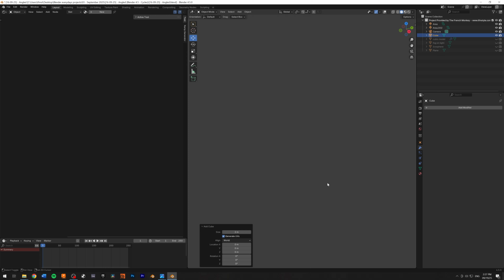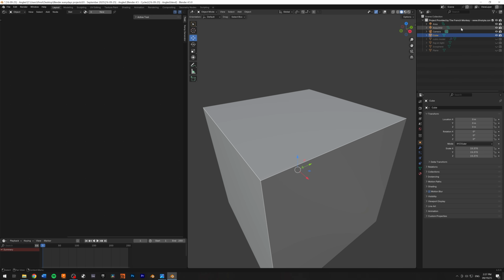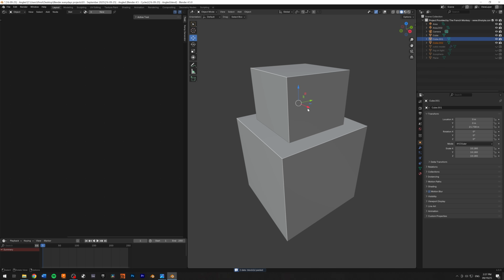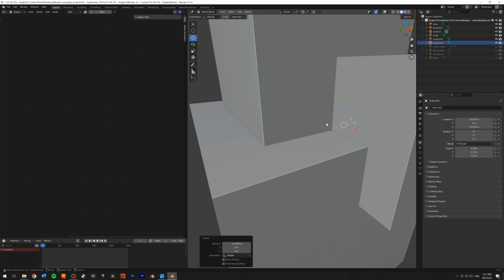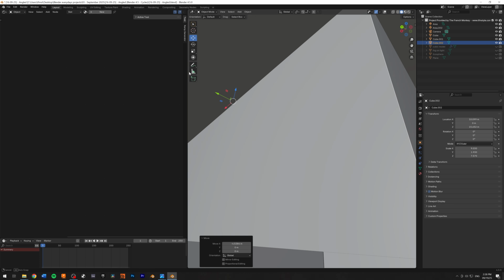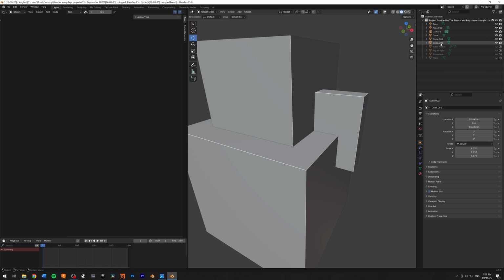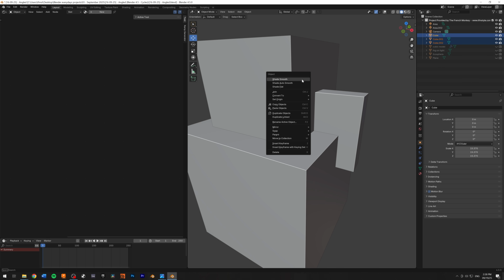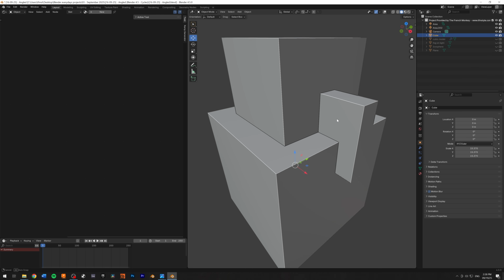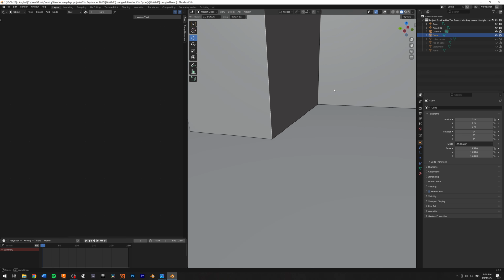So I'm going to add a cube, and I'm going to apply some scale. I'm going to duplicate that cube, and add another one, maybe over here, just like that. So we have a lot of intersecting vertices and faces. As you can see inside, it's just a mess. The problem is that when you try to join this, you can select those three, right click and join, it's going to be joined, but we still have the mesh inside.